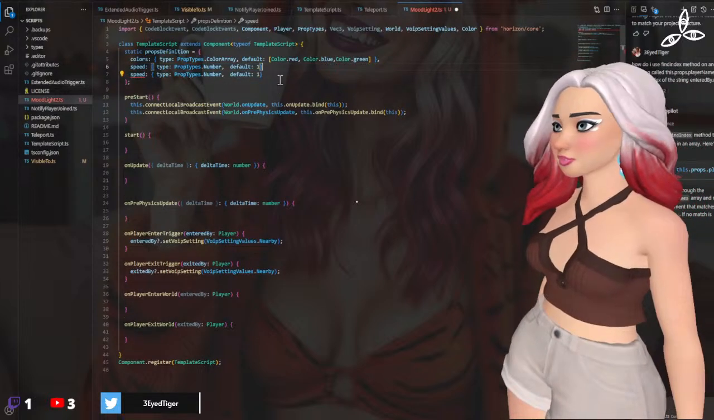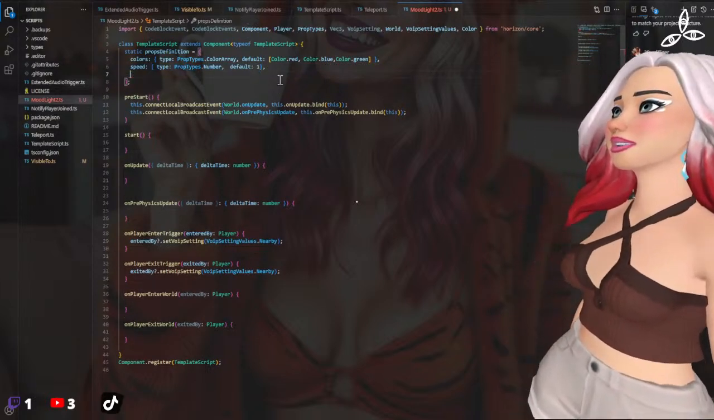So the default number is going to be 1. I want the default speed to be 1, okay? I need to put a comma at the end of here because it's a new line.